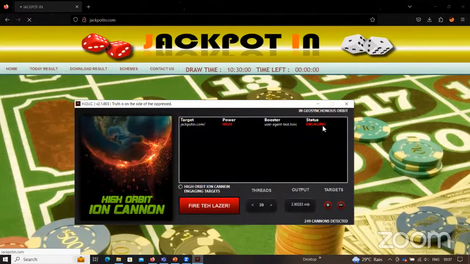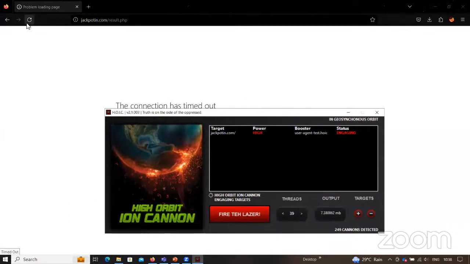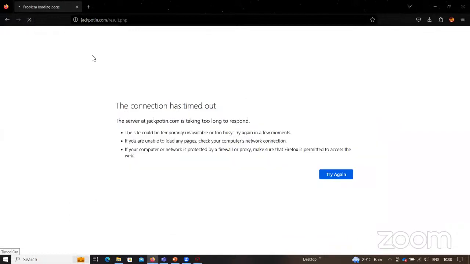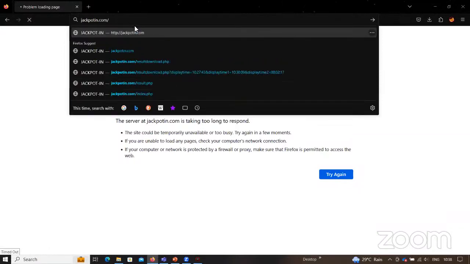Okay, so the server is also engaging. Just see, the request is still loading. The result page shows the connection has timed out. So the server is not replying to my request. If you are accessing the same website from your devices, it also takes some time to reply.